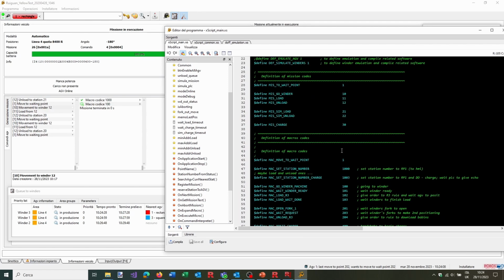So let's go back to the mission definitions. Sometimes we have mission 12, which is mission unload. In fact, it's unload to the station 21. Then we have mission 1, move to the waiting point. Then mission 10, which is move to the winder 12. Mission 11 is a load, and then again there is a mission 12, which is unload, but the station was different. Now the stack added some other missions and cancelled the previous ones.